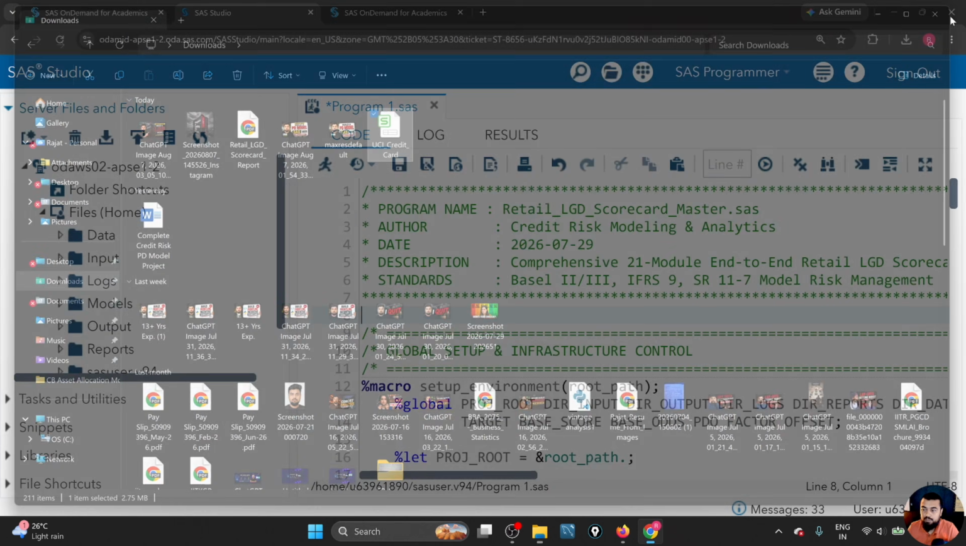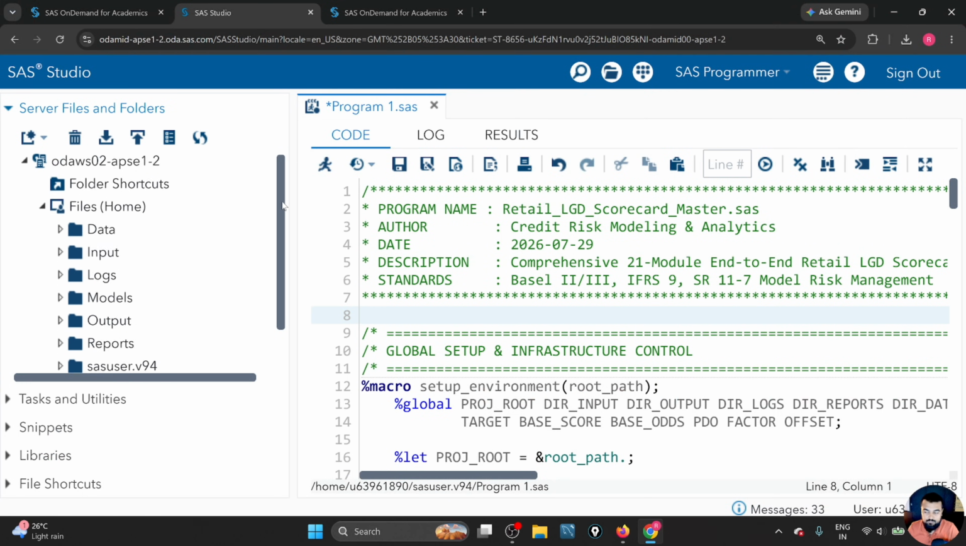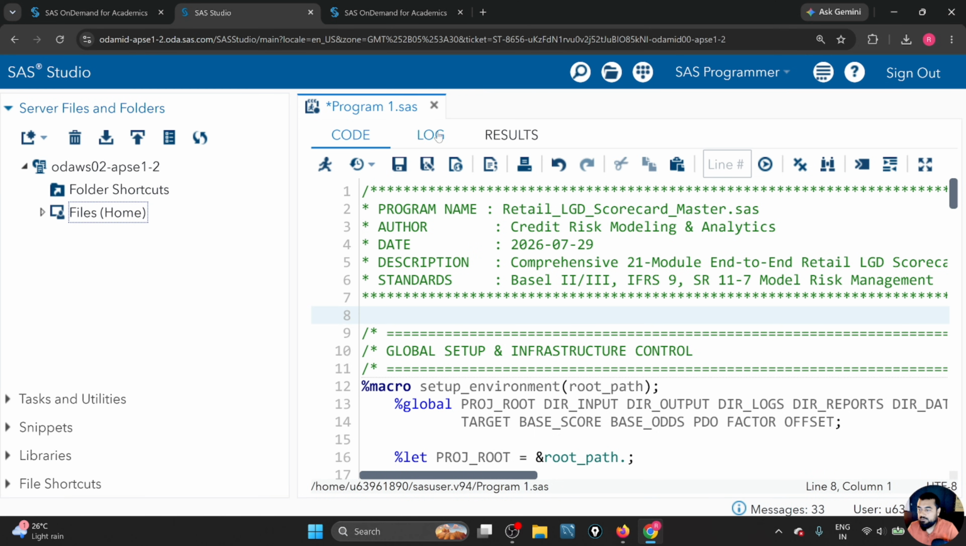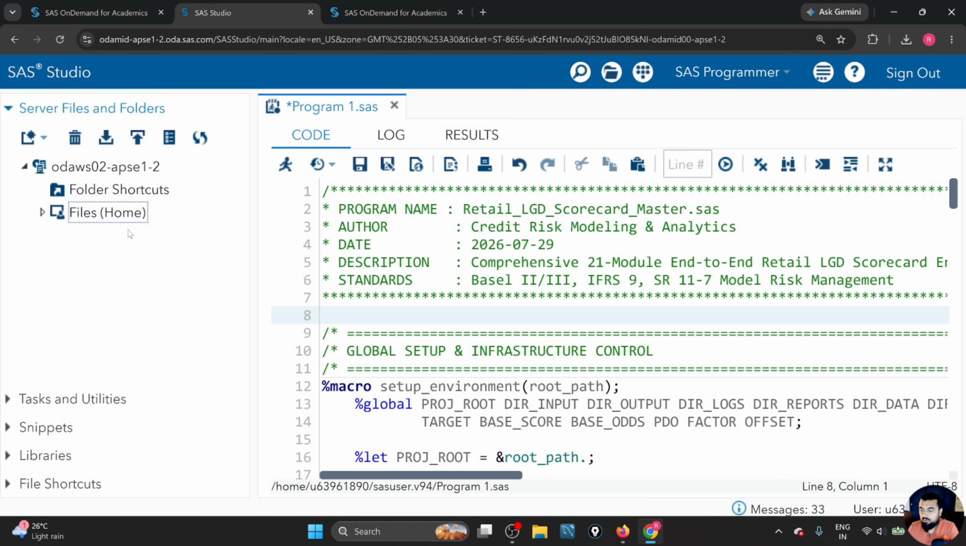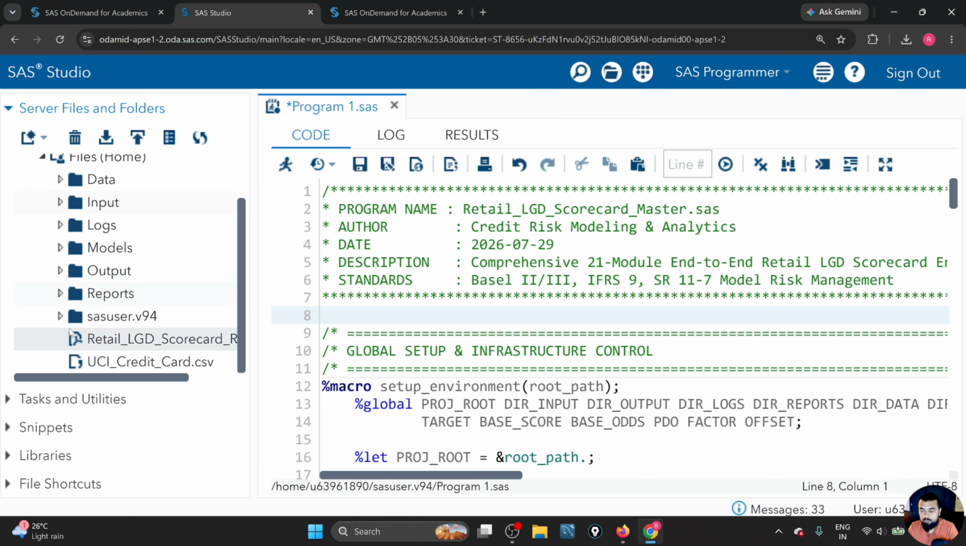This file you will also be able to get in the description box. When you open your SAS, what is the first thing you need to do? Imagine that you have this site open. Once you open the SAS code, which I will give, on the left hand side you can see the file option. In the file, you will see so many options.